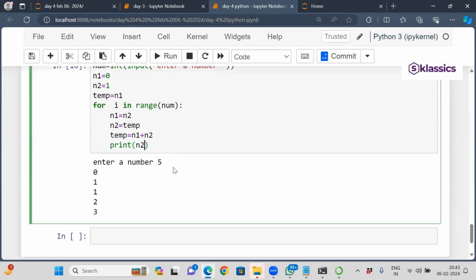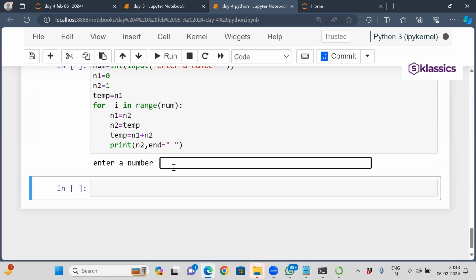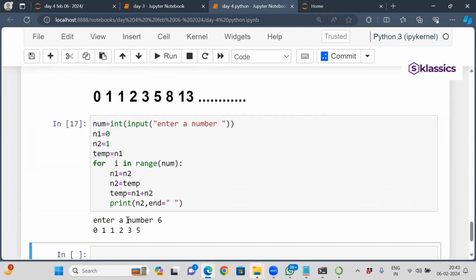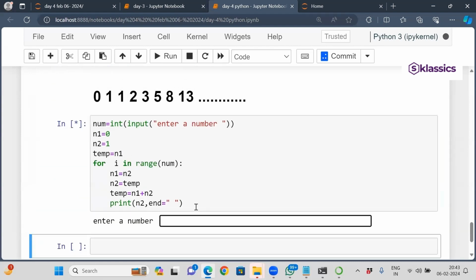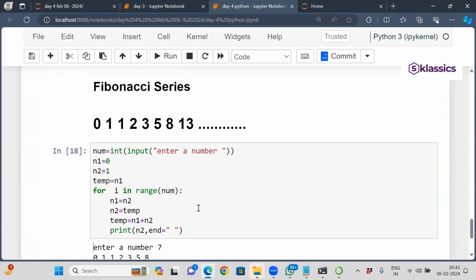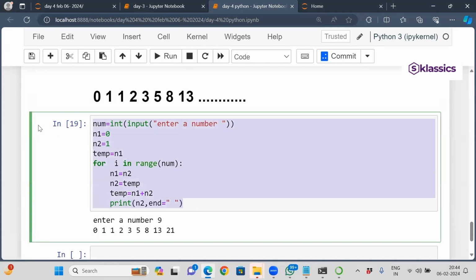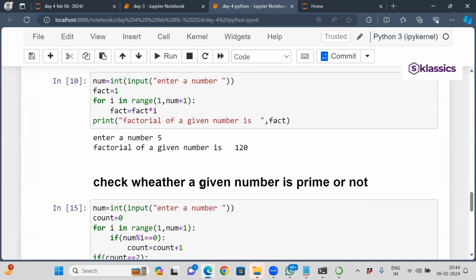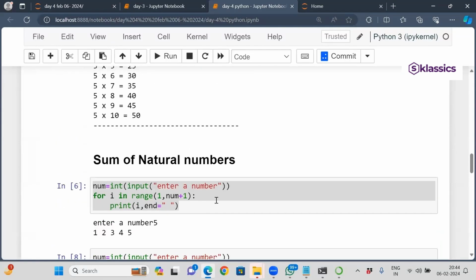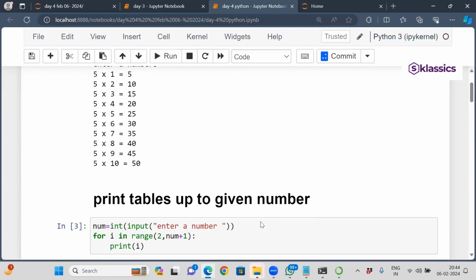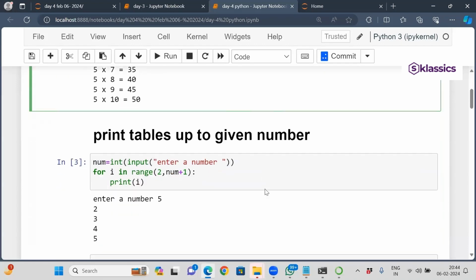But you want everything on the same line, right? You need to take end equal to a space like this. 0, 1, 1, 2, 3, 5, or maybe up to 7 I want to take. You need to get it this way, or else 9 also you can give. Any number of numbers you can do. This is my own logic. You can create your own logic. Whatever programs I'm implementing here, I'm taking my own logic. I'm not taking it from anywhere.